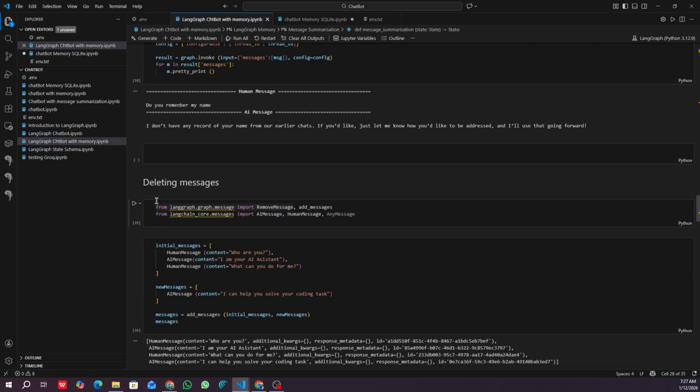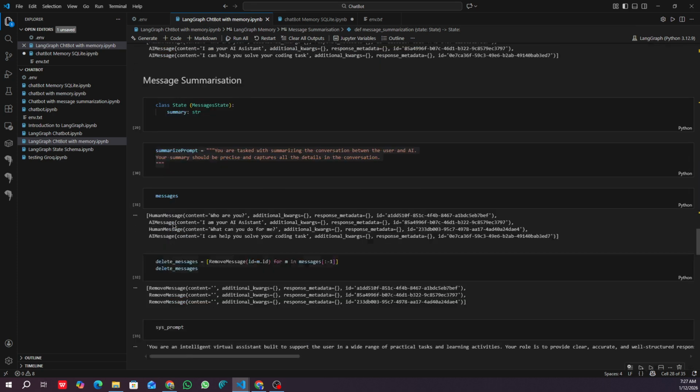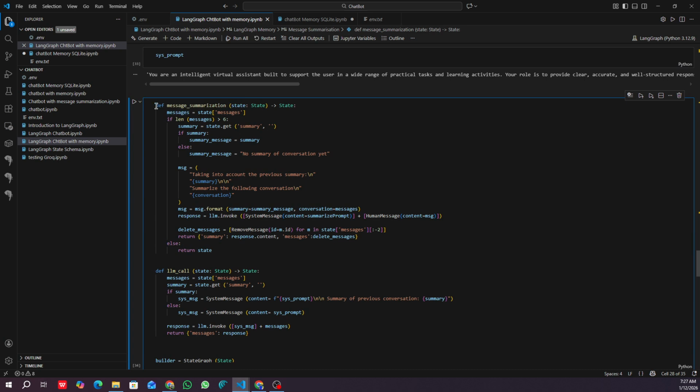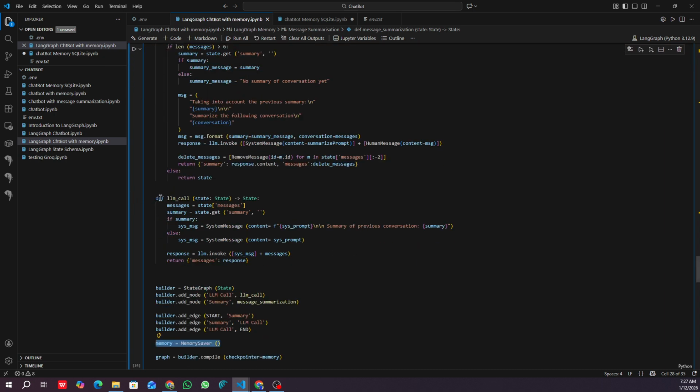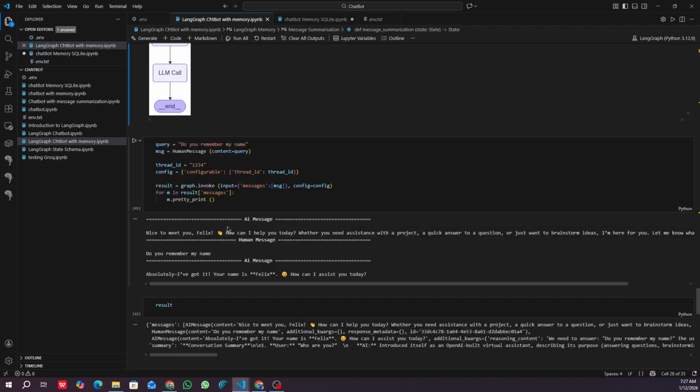So then we looked at the concept of deleting messages in between your chat to reduce the token usage, and then we talked about message summarization. At the end we had a chatbot with message summarization and message deletion, so you summarize messages before you delete them. Then we added the LLM, and we had a chatbot that was able to retain conversation and at the same time delete some messages after generating their summary to reduce token usage.